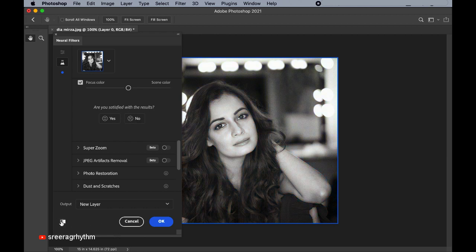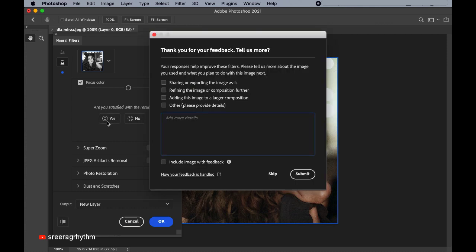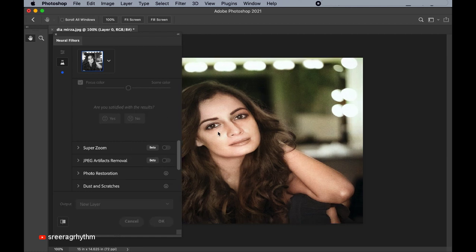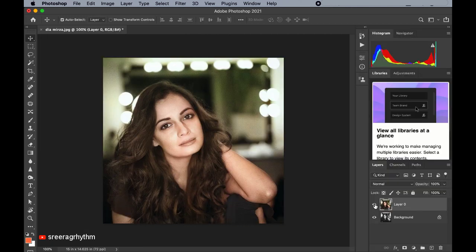When you click on this, you can see how the image looked previously, and you can also give feedback for Photoshop. This option is available only in Photoshop 2021. Okay, you can see the difference. This is a mind-blowing update on Photoshop.